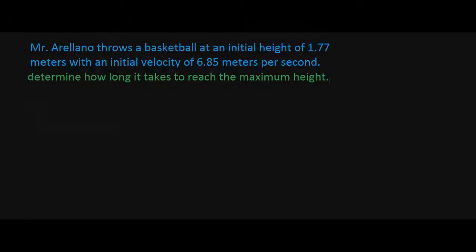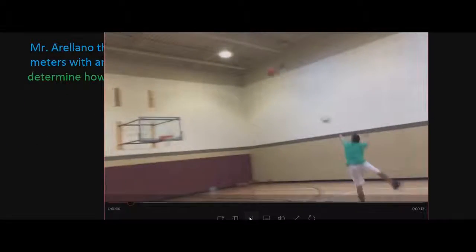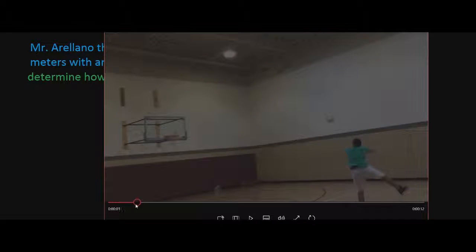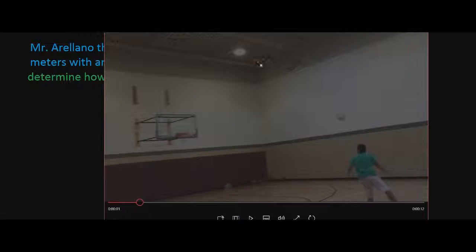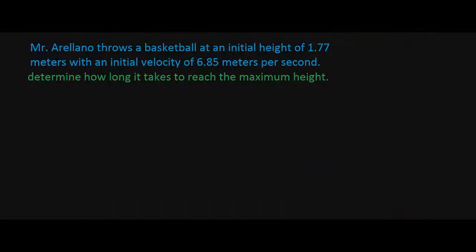Ideally what we're trying to do is determine when it reaches the highest point. We want to find out how long it takes for the object to reach this point right here, the highest point from the ground. If we draw a picture, this is me over here, and I'm throwing the ball, and it's going to go in like that, and then it's going to hit the ground and bounce. We're trying to determine this point right here, the highest point.